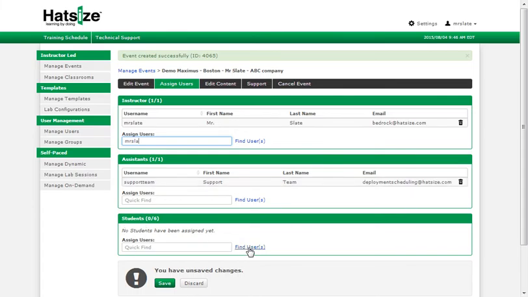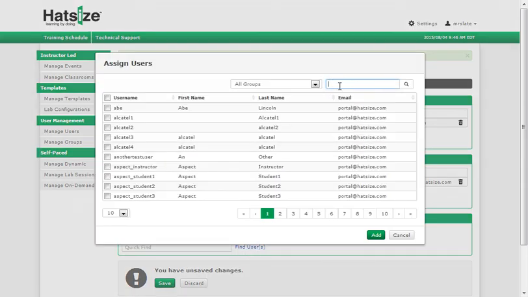And then for the students, I know who some of my students are, so I'll go ahead and add them. And I know they're from the Bedrock area, so let me go ahead and add my folks.